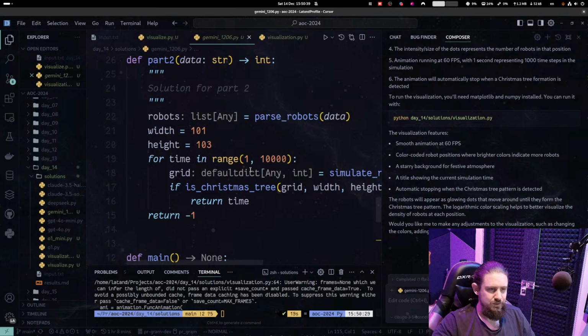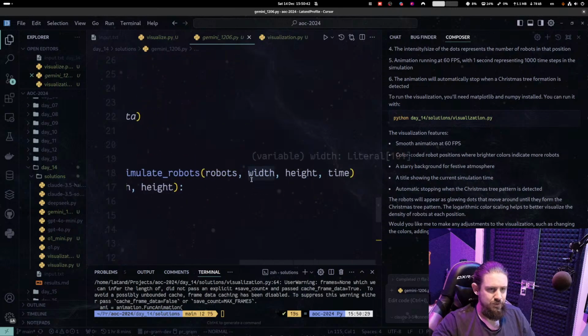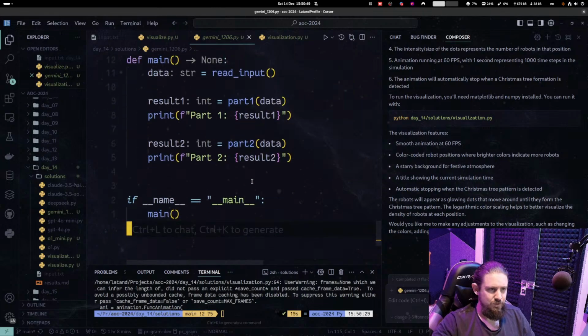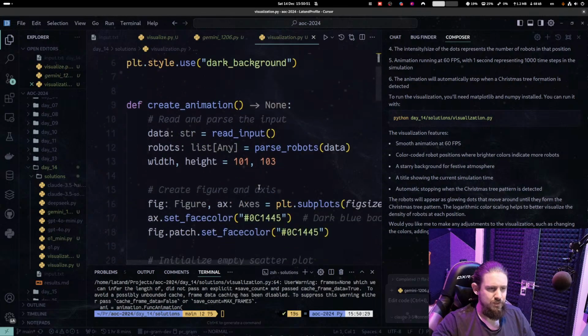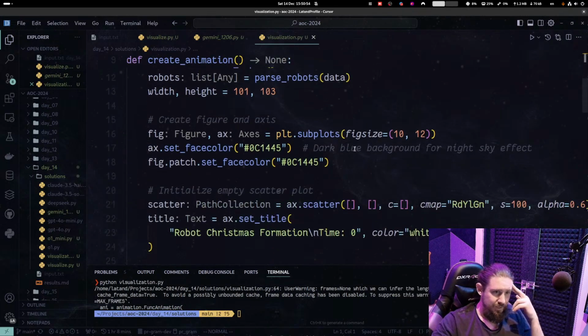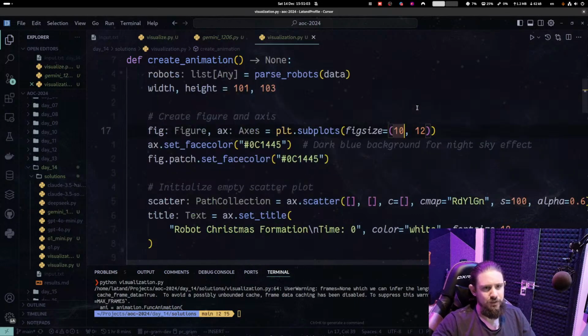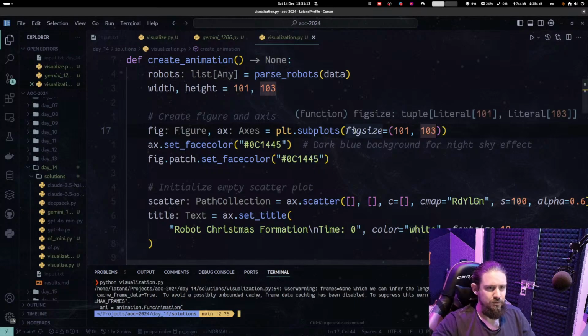Let's do simulate robots, time is Christmas tree, return time. Then what? Oh, it's not that. Visualization. Okay, let's see. Subplot figures and axis, figure size 12, 10 and 12, 10. Probably that was incorrect because it's like 101 and 100. Okay, with high figure size.